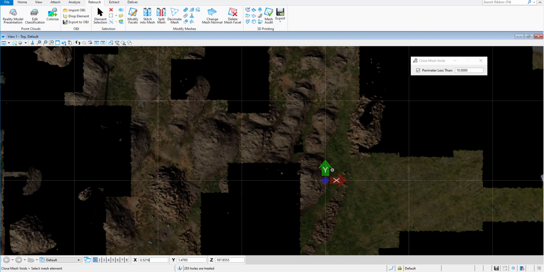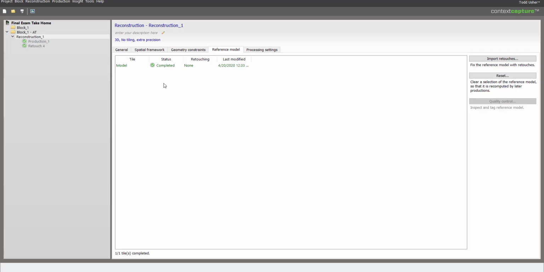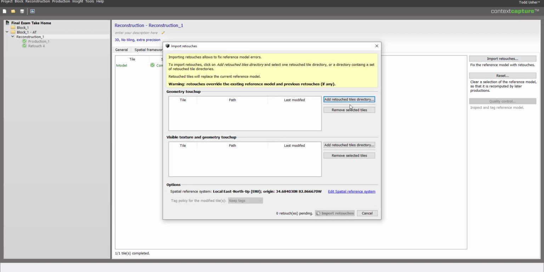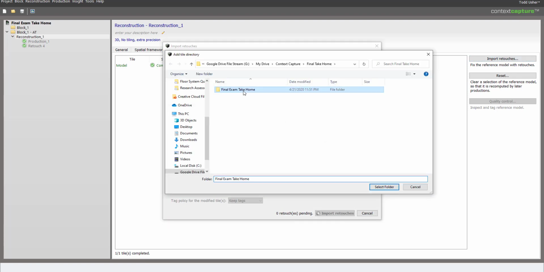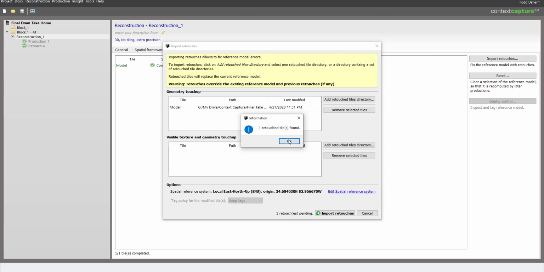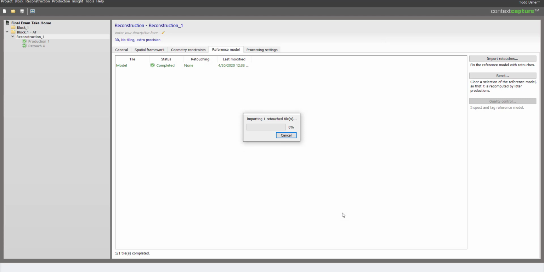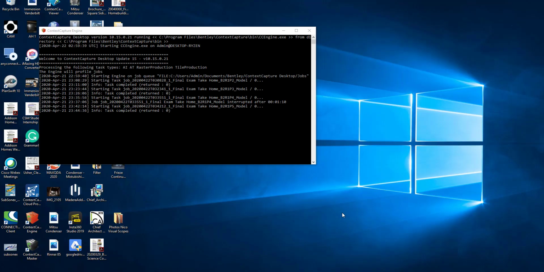All right, so let me go back and show you what happens with this retouch. We're going to import that retouch. Retouch 4, data, model, one retouch found. I'm going to try to import it, see if it'll run this time without crashing. Nope. And it crashed again.